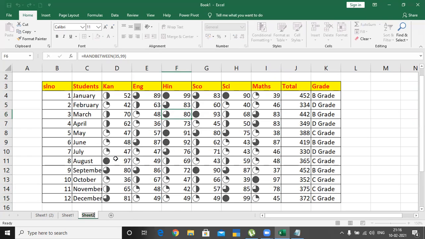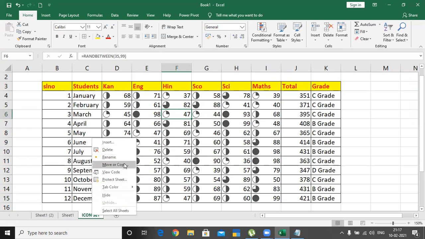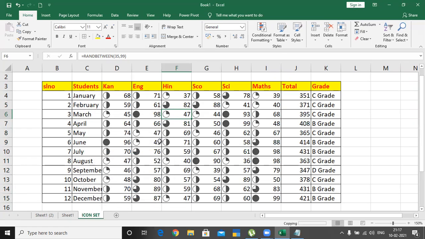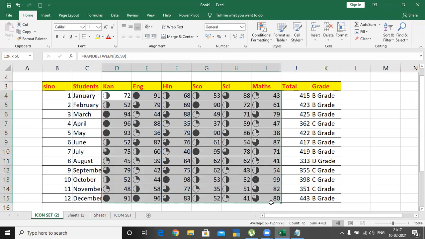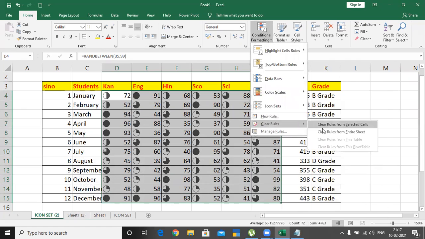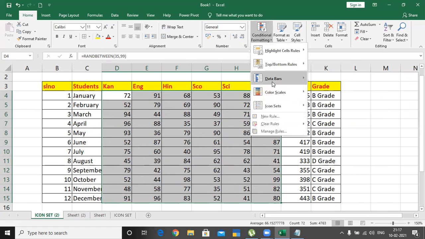Now what condition did I use here? Here I have used the icon set condition. Then again I'll make one more copy. So click OK, and now I will be deleting this one. So select that entire area and go to the conditional format, and you clear this. Okay, now you create your own condition once again.